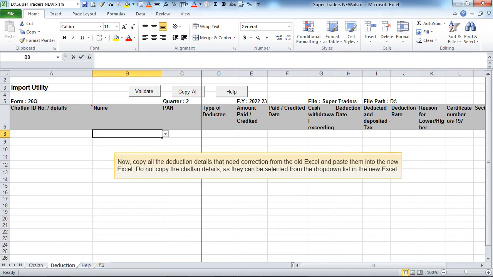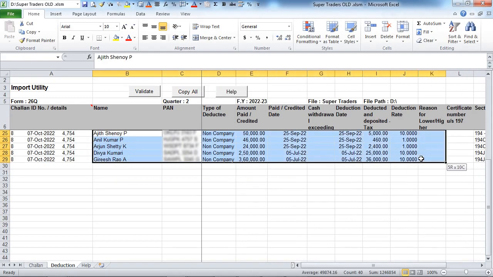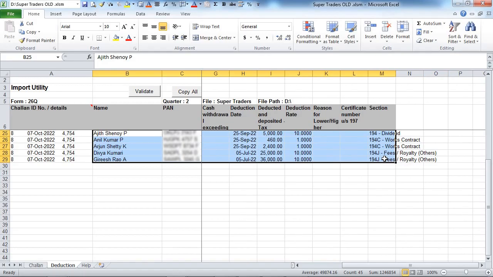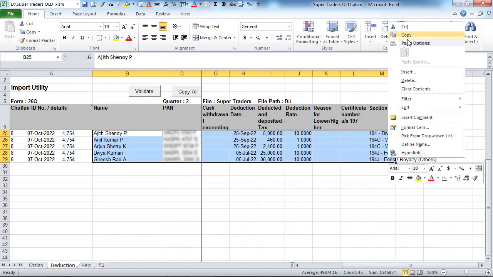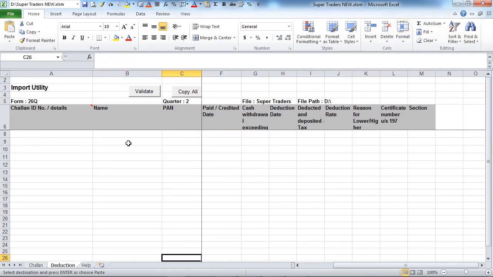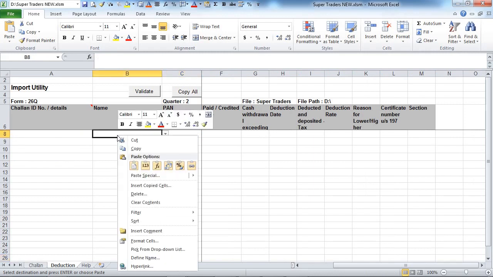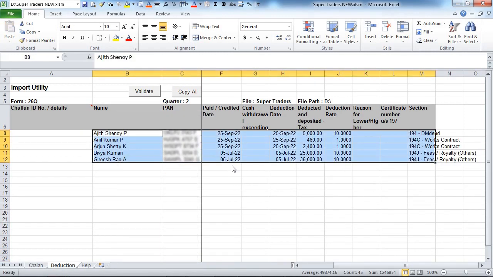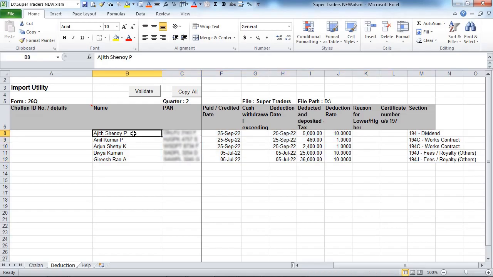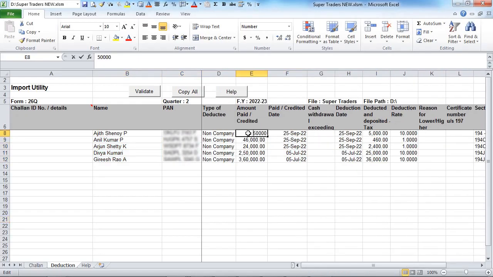Now, copy all the deduction details that need correction from the old Excel and paste them into the new Excel. Do not copy the challan details, as they can be selected from the drop-down list in the new Excel. Make necessary corrections in the Excel.